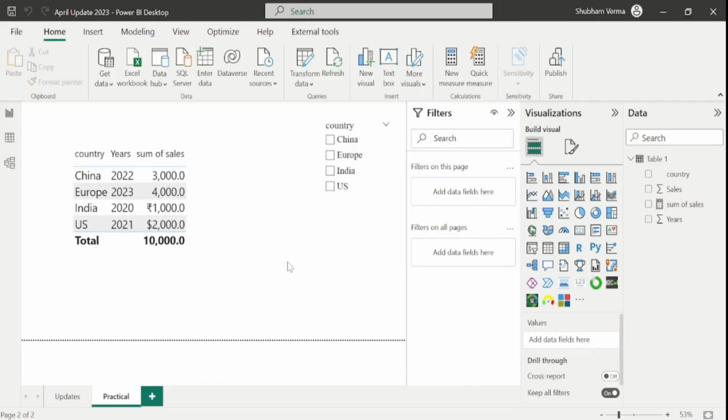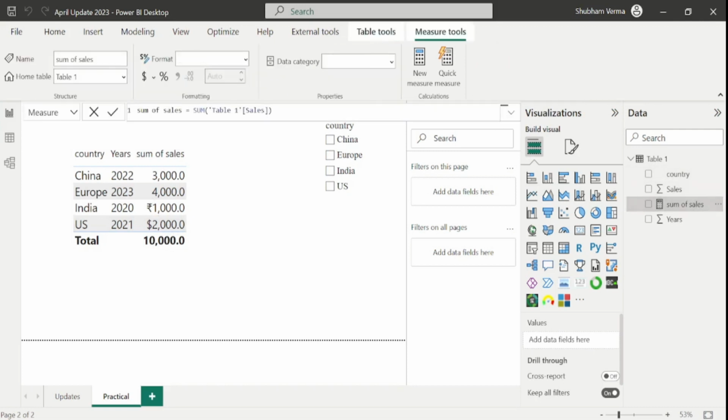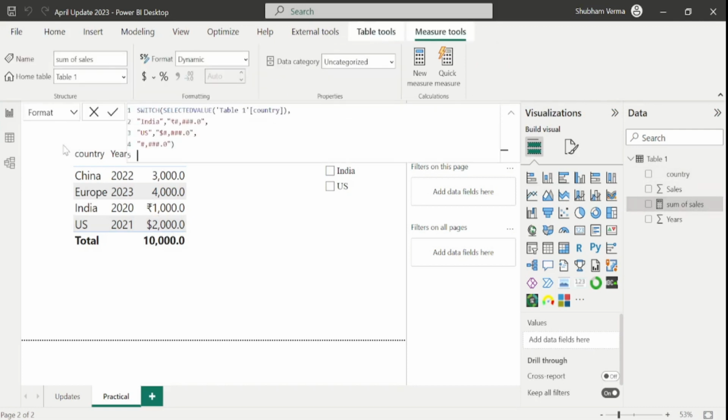And now we can see our dynamic formatting is ready. And we have taken only 2 conditions here under the switch function, which are for India and US. So in front of India, you can see this rupee symbol. And in front of US, you can see this dollar symbol. And the other values are still the same. No symbol has been added because in the else condition, we have given the condition that if the value is not India or US, it returns the normal values.